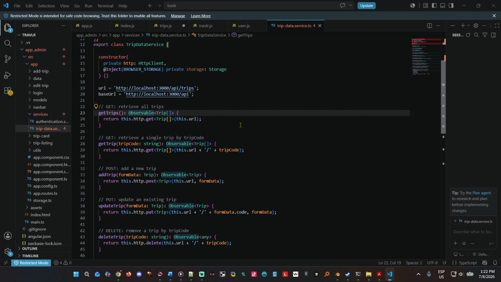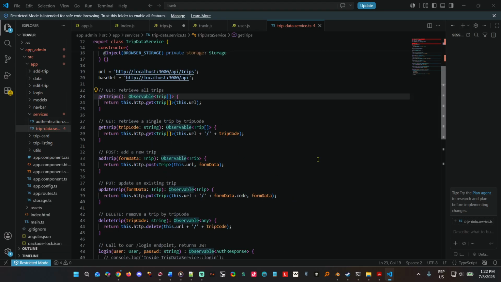On the front end side, this is the service that calls the API. The get trips function on line 23 just sends a get request and receives the entire list of trips. No search query, no sort parameter, no page number. It just gets everything.